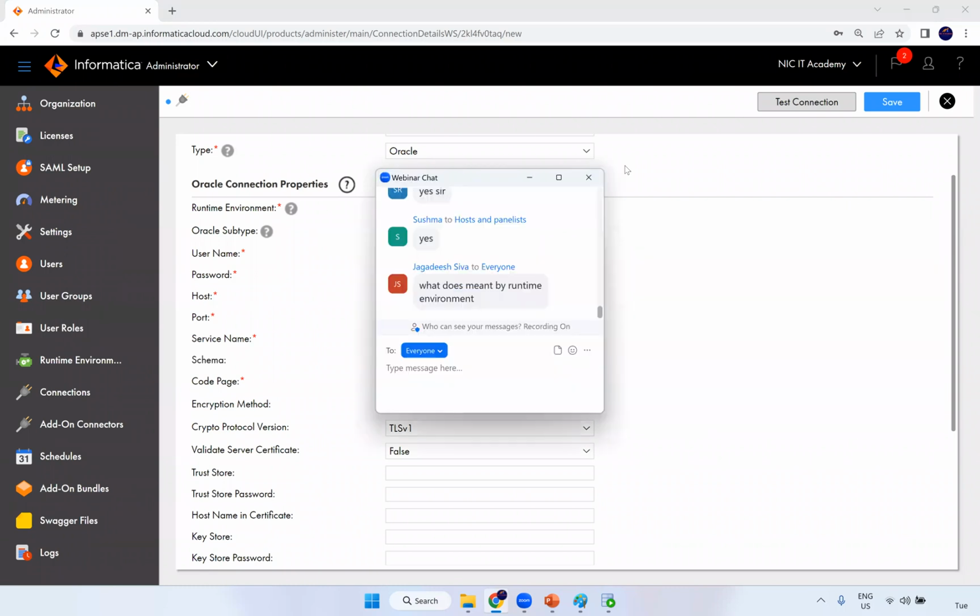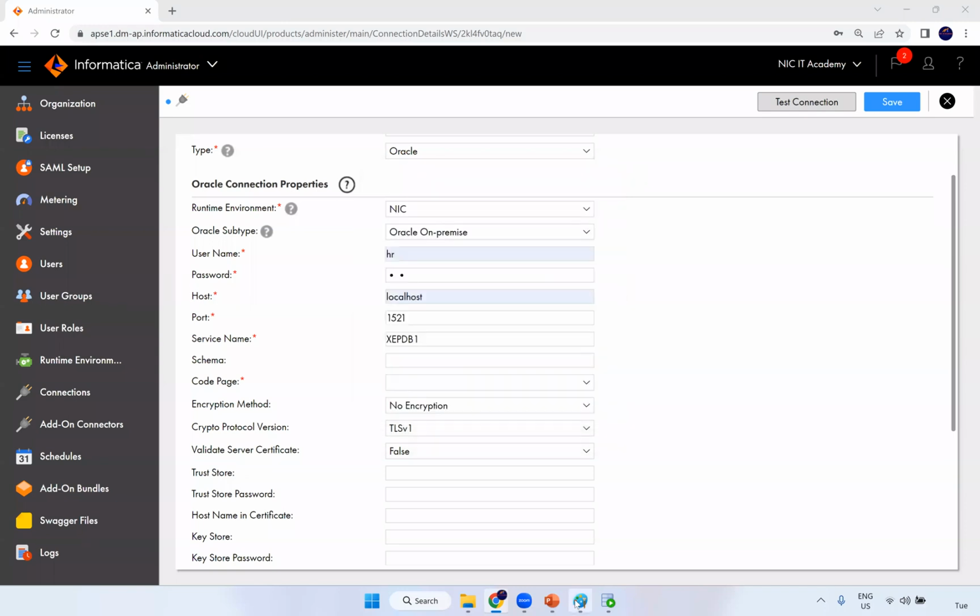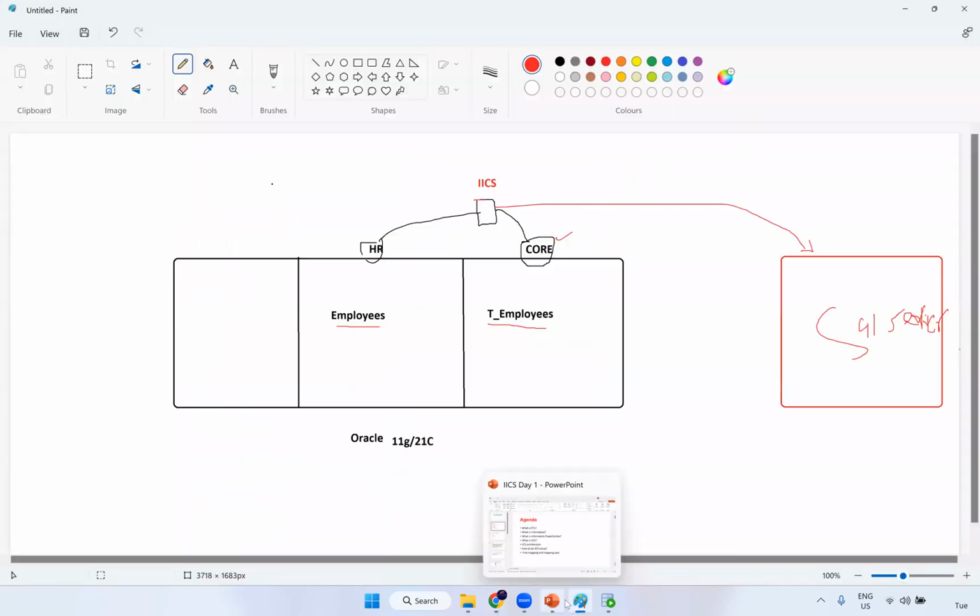What does runtime environment mean? The runtime environment is our secure agent.